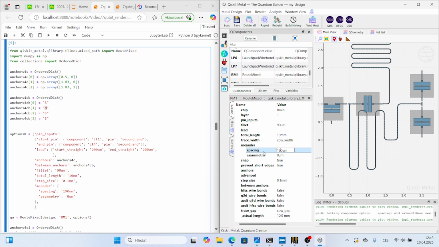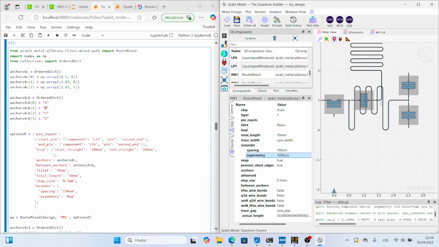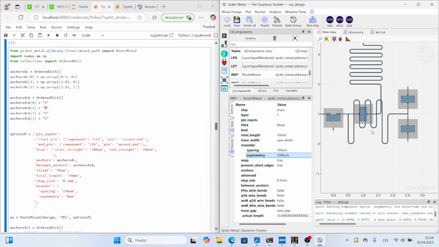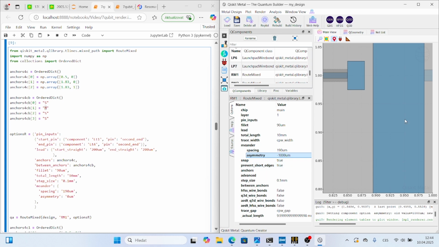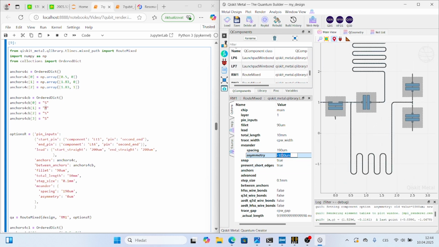There is also another value which is called asymmetry, which shifts our meander to one side or the other if we add a minus sign. And this is all we care about in meanders.